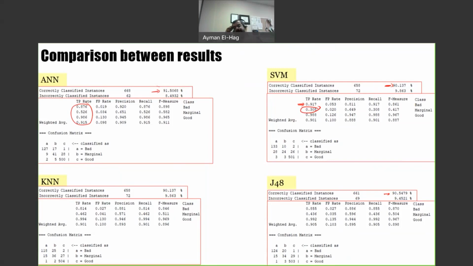Now, what is next? Let's now explore different problems. So far we only dealt with one data set. Starting from the next presentation or next tutorial, we will deal with different data sets and different problems, and we will be using those four classifiers as our main classifiers to compare between the results.